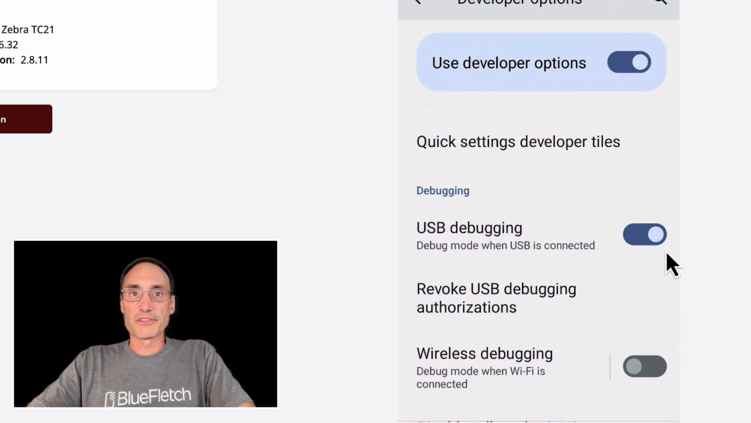One thing to note is that with this method, you do not have to become a developer on the device, which I just showed. Scanning that barcode does take care of that for you.